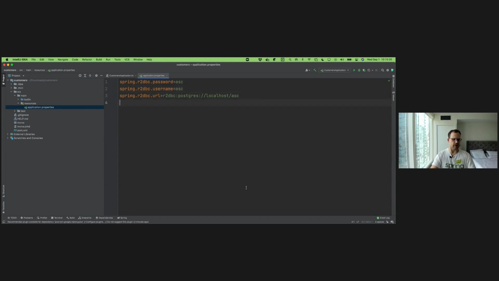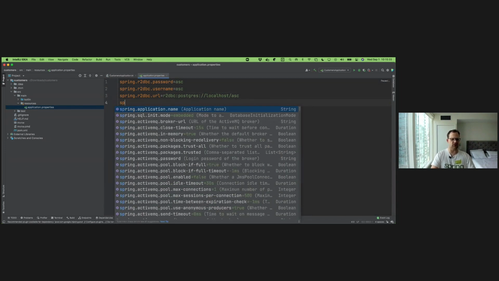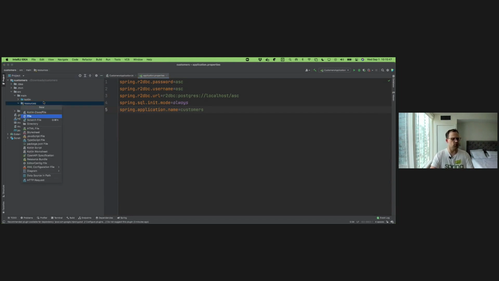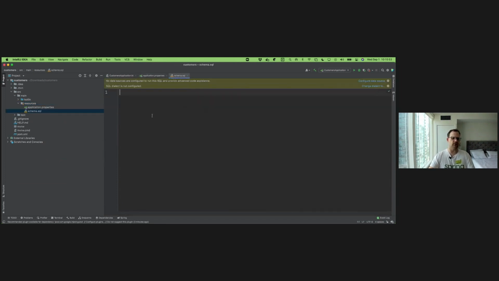I want to make sure that Spring will initialize my SQL database for me at all times, not just for embedded SQL databases as it would by default. And then finally, I want to give this thing an application name. I'm going to call it customers. And I think that once I've done that, I actually need some SQL to initialize the application. So schema.sql will be, Spring Boot will evaluate this file. So I'm going to say drop table customer, right? And I'll say create table customer, ID serial primary key, name varchar 255 not null. All right, so there we go.